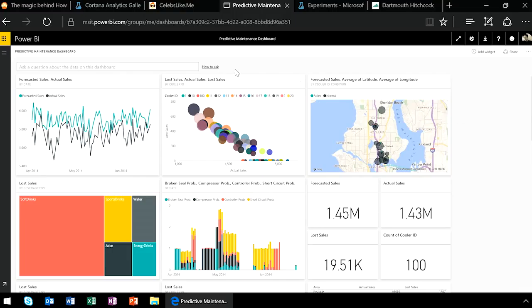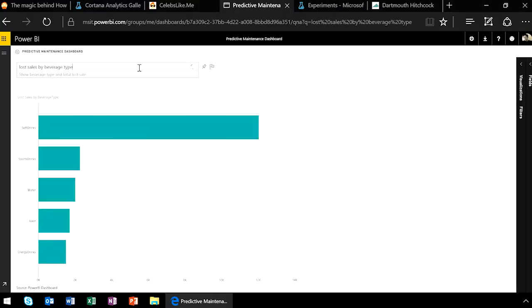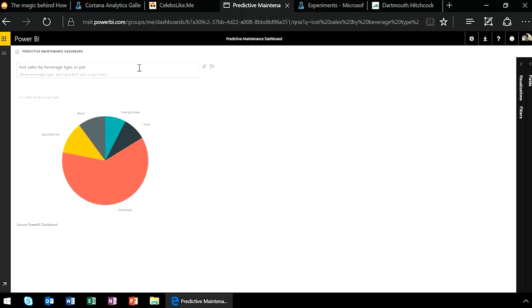The dashboard you're seeing here is an overview of what our business looks like. For example, I'm very interested in some of the lost sales that our vending machines are incurring. So I can do a simple natural language query such as lost sale. I can view this by beverage types. And since I like pie charts, I can add it as a pie chart. I can simply pin this graph to my dashboard.